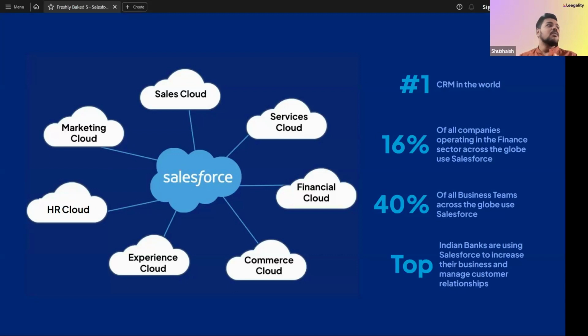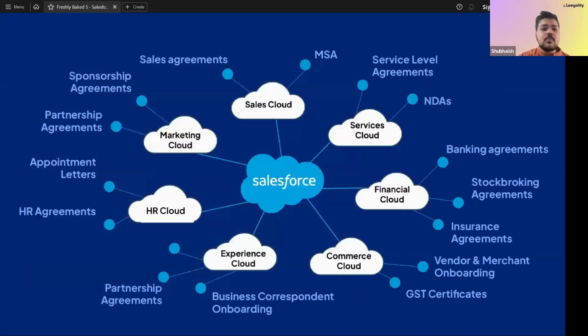In fact, the biggest banks in India are using Salesforce, from what we found out while speaking to a lot of our clients, and I see some of them are even on this call today. So I'm quite excited to show you how this plugin works, what it is, and what it can do for you. But before that, let's see how people are using Salesforce.